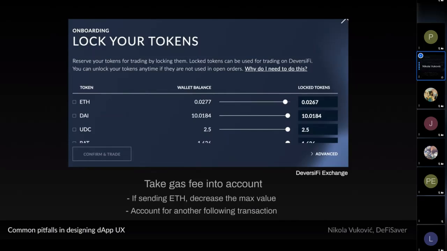Diversify does this, for example. When you wrap your tokens, they actually decrease the max amount for your ETH by 0.001 in order for you to be able to unlock your ETH after trading.